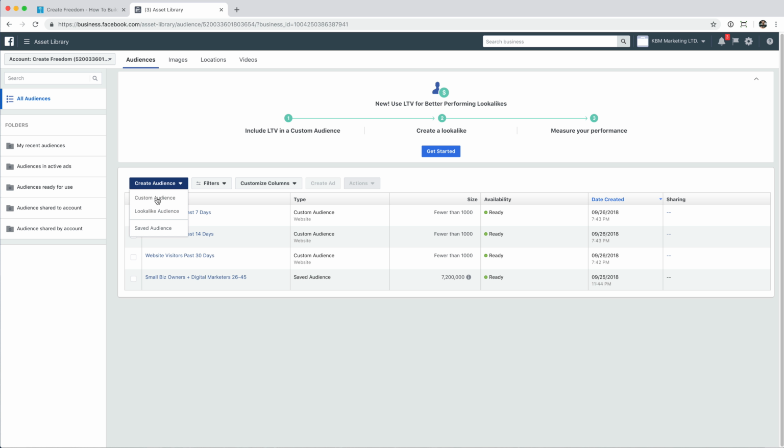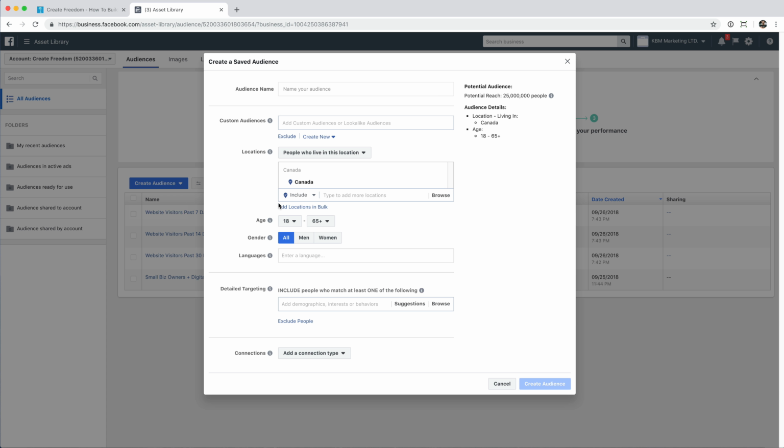So you click create audience, click on that blue button, then click saved audience. And from here, you can select the location you want to target. You can get right down to the city. You can even get right down to specific areas within a city. You can do age, gender, language, detailed targeting.